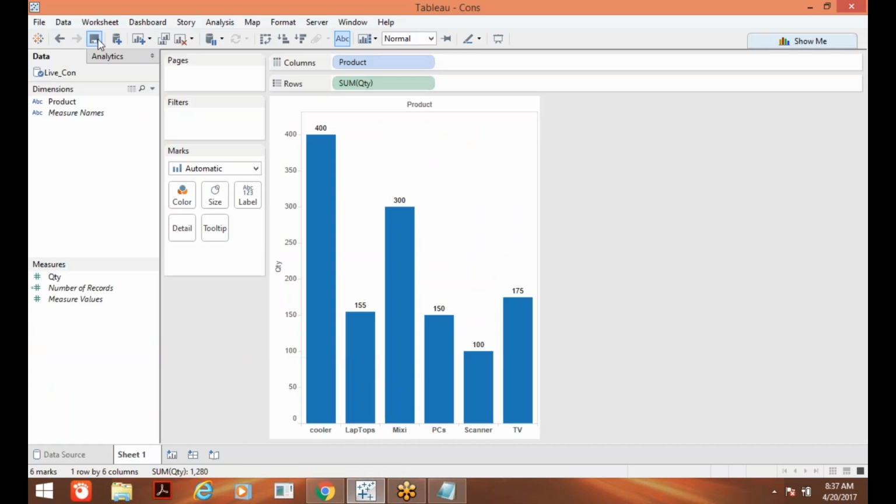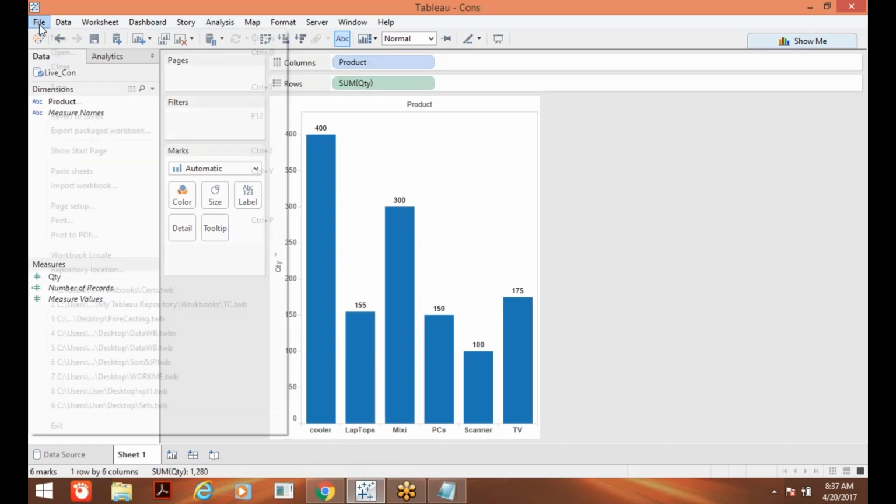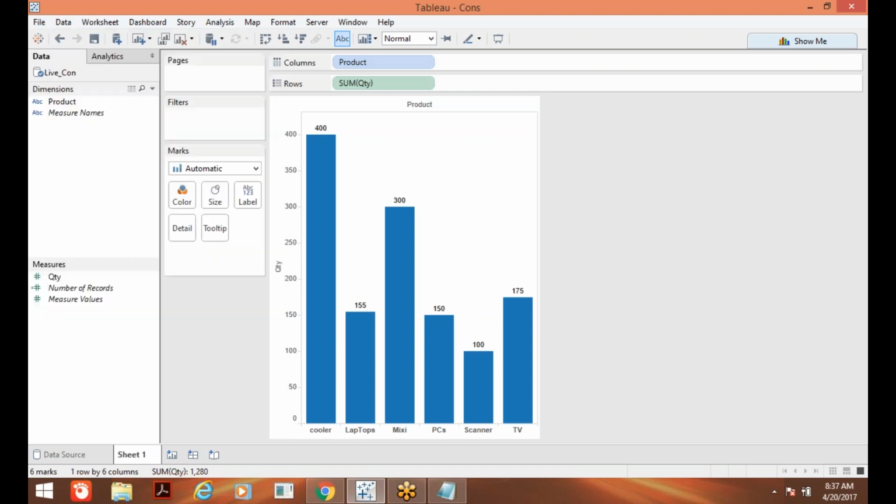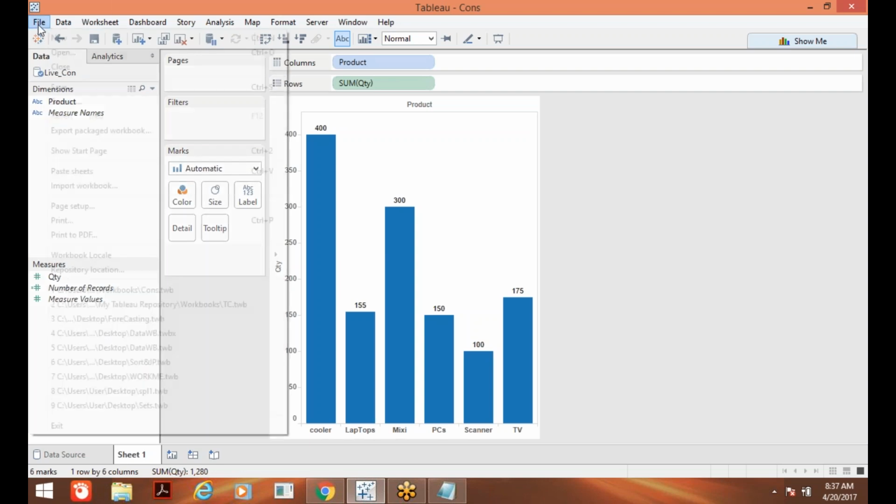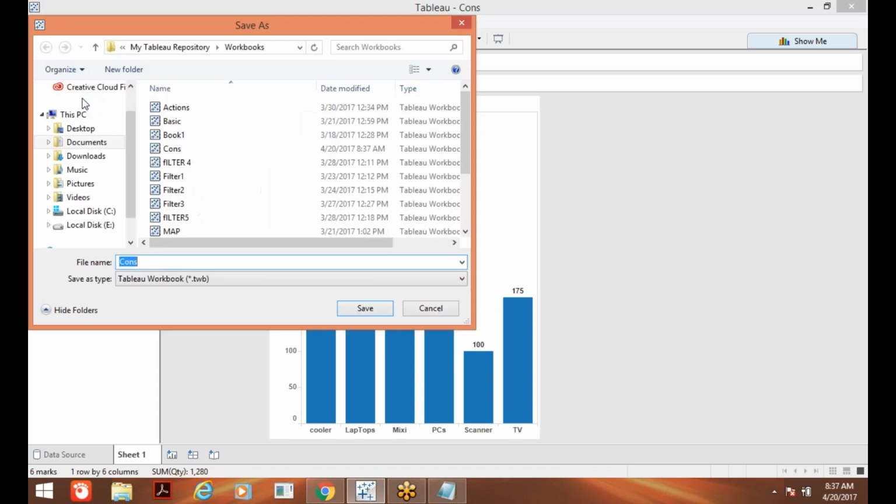You may use the shortcut key or the traditional way. Go to File, click on Save. See, it is asking where I have to save this one. It is already saved, that's why it has automatically changed. Now go with Save As so that you can save another copy. Whenever you save your workbook, it will automatically be saved in the Workbooks folder in the My Tableau Repository folder.